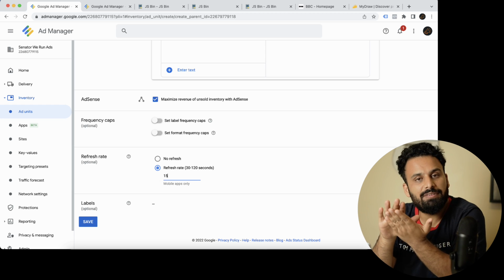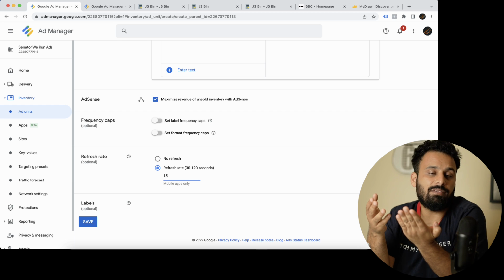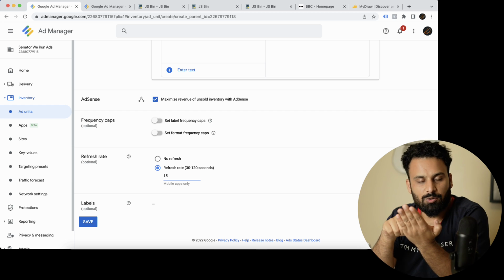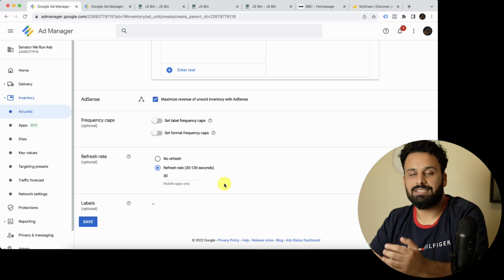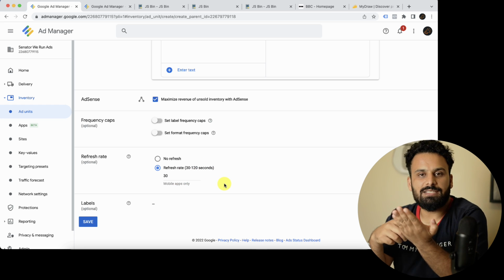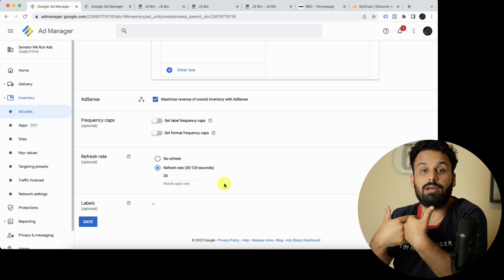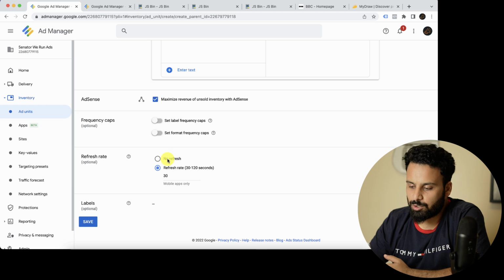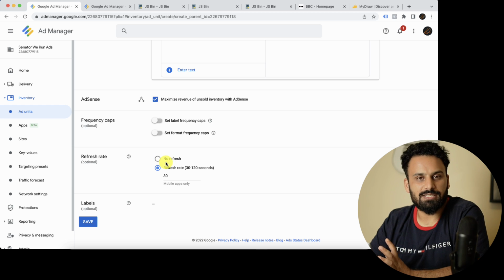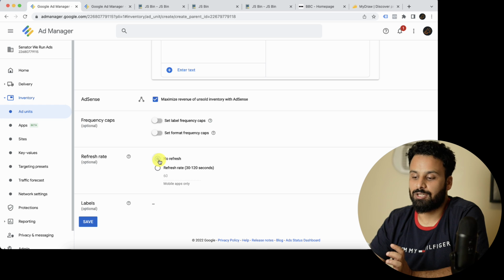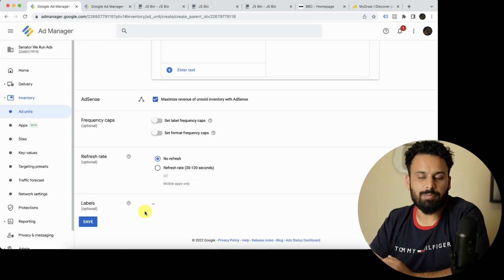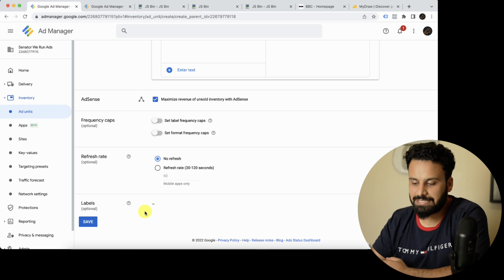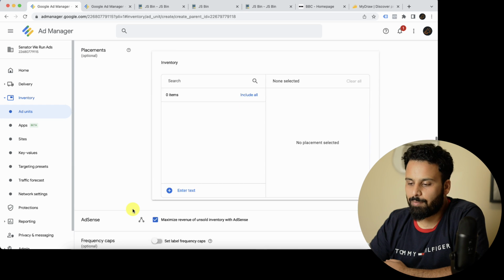So if somebody is spending 15 minutes on my app and they are on the same screen, I'm saying that after every, let's say 30 seconds is the minimum, the ad should be refreshed. If they stay there for 15 minutes, that means they will see 30 ads, which means more revenue for me, 30 times. So that's what this one is used for. We will cover all these use cases, but you have to understand what these basic options are. And then we have labels, which again is an advanced topic, which I will cover when it makes sense. So that is all about our ad unit.